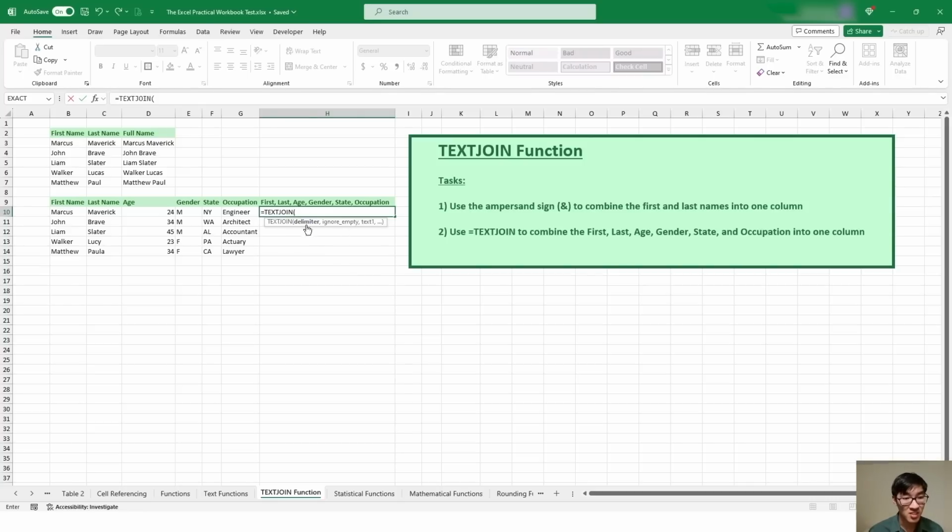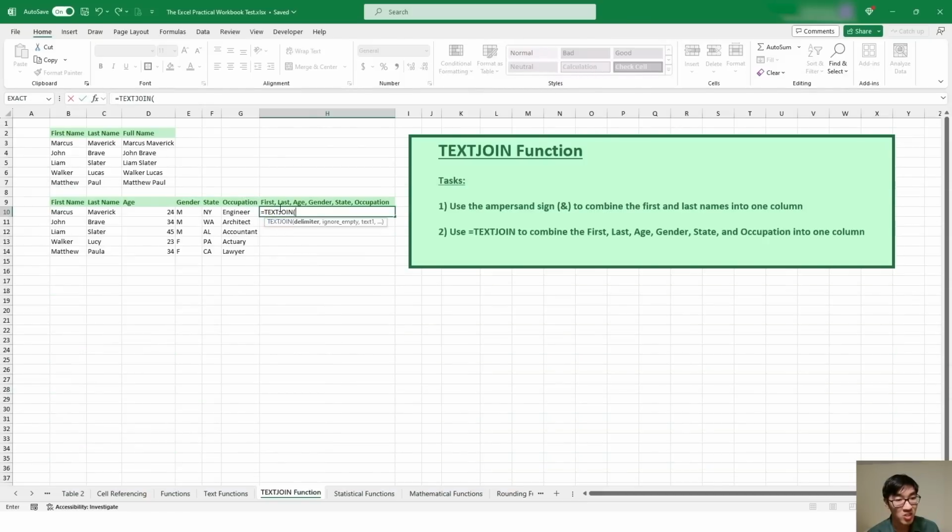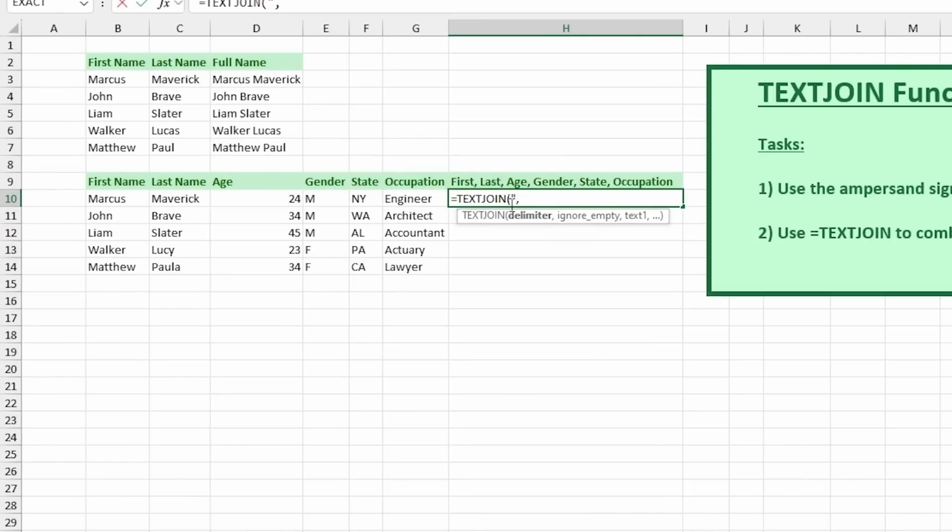The first one suggests our delimiter, and the delimiter is what separates the values in your cell. In our case, we want to separate our values by a comma and a space, as you can see over here. So I'll go ahead and type a quote, comma, space, and then quote. Now I'll type another comma, and then for our next argument, we want to ignore our empty cells. So we're going to go ahead and type TRUE.